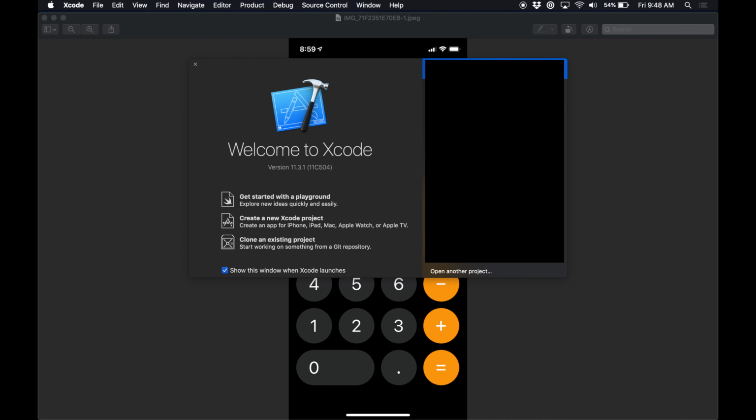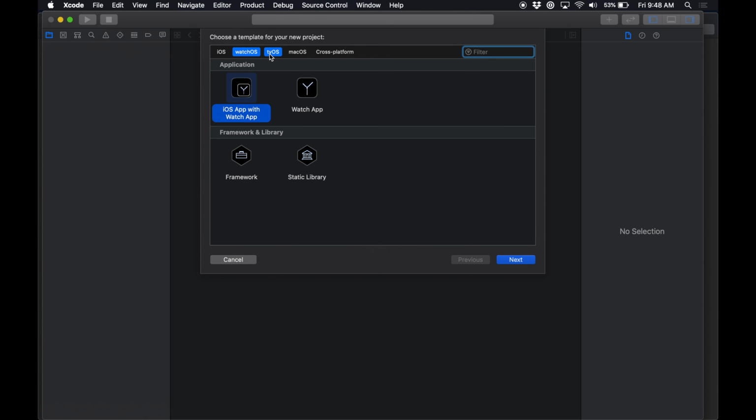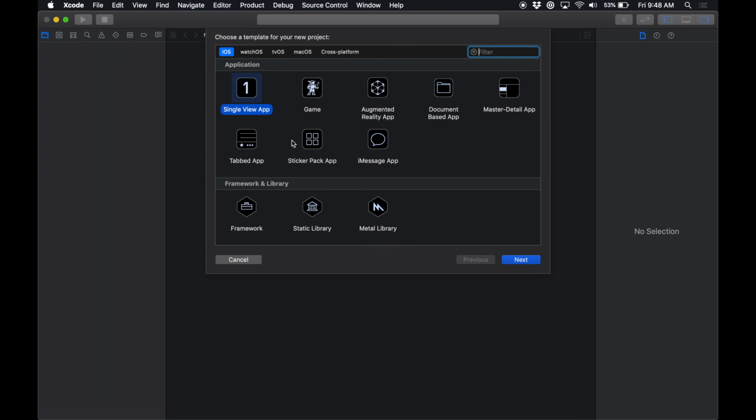Once we have Xcode up and running, you can go ahead and start by looking at some of the templates that we have. Now there's templates for all kinds of apps, but for the most part, you can get by just fine with doing the single view application, and that's what we're going to do today. That's the most bare bones template for an application that you can have. So make sure that you're on the iOS tab and that you go ahead and click single view app.